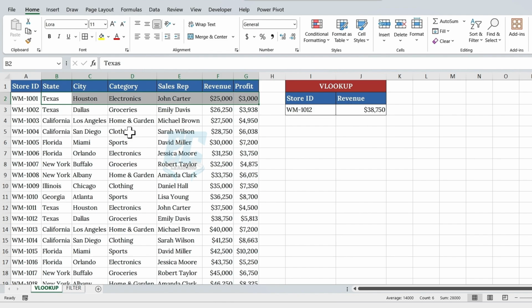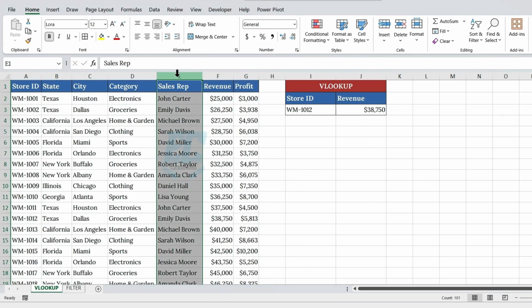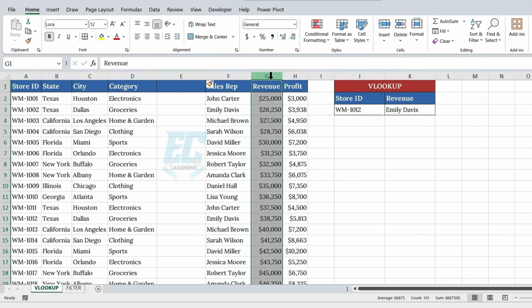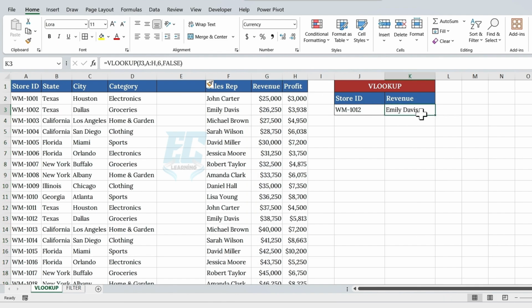Now let's make another change. Suppose someone inserts a new column between store ID and revenue. Your formula was using column number 6. Now revenue is in column 7. Suddenly, your VLOOKUP returns the wrong information. This is one of the biggest frustrations Excel users face. And that's exactly why Microsoft introduced newer functions.